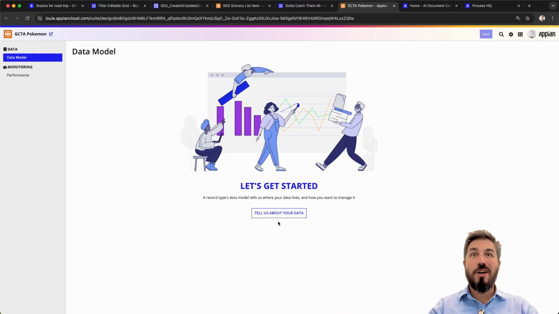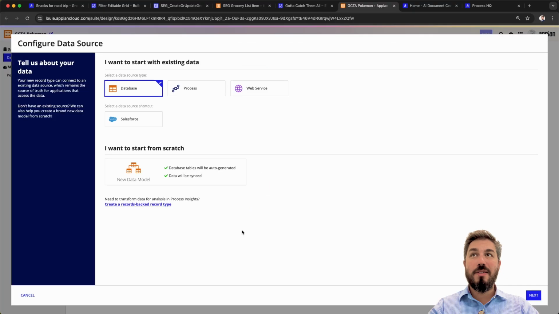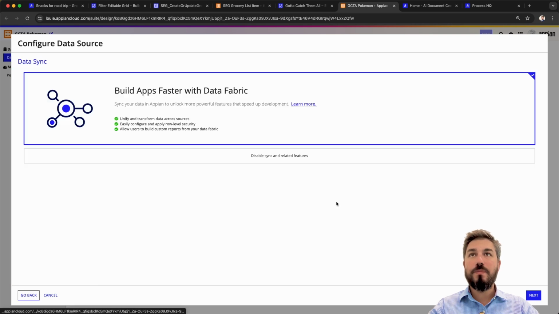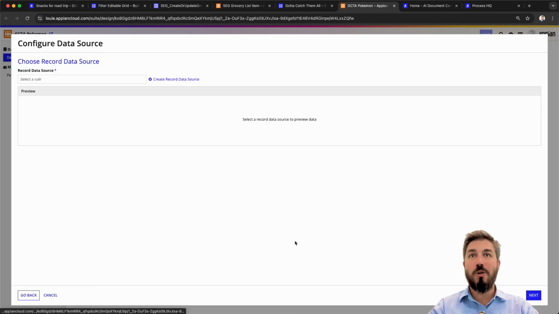So let's go ahead and define this. I did find an online REST API that provides me the list of Pokemons. So I'm going to say that this is based on a web service. It's a service-backed record. Hit next. I do want to use data fabric. And I'm going to create a new record data source because I don't have it. It doesn't exist yet.